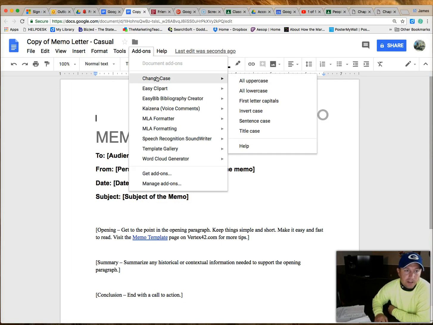After that, we're going to next mess with the change case. If you click add-ons and you go to change case, you'll see all the options that you have here. What I'd like you to do is go in and change something in here using each one of these options. You're going to find out as you go through these that the first letter capitals and the title case are pretty much identical. I'm not sure why they have a whole lot of difference. The rest of them are very distinct, and I'll be able to see it.